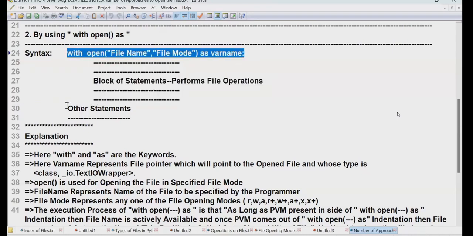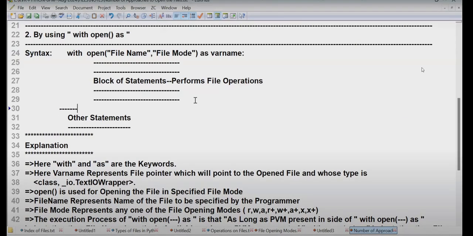What is this known as? Other statements in the program. This is called other statements in the program, which come after the with open indentation block.